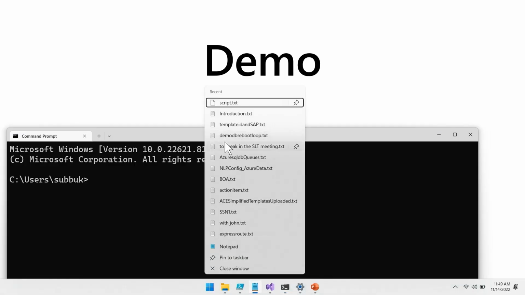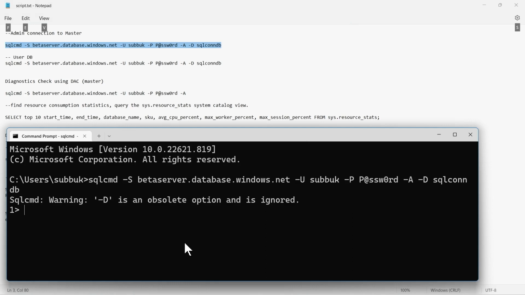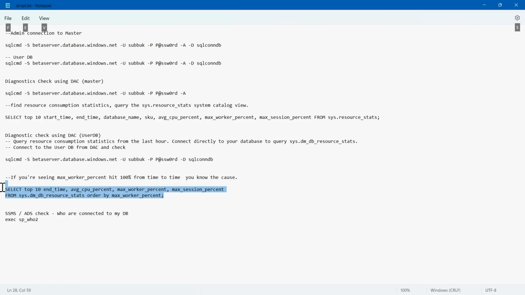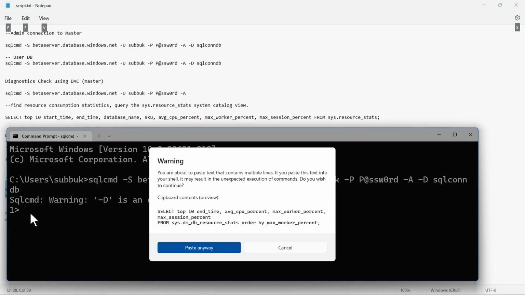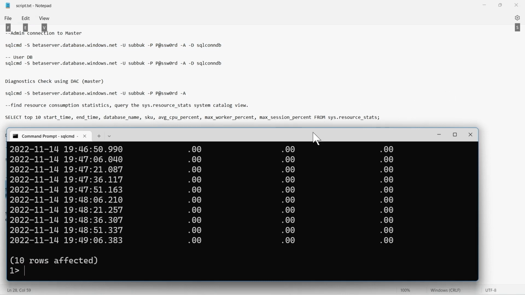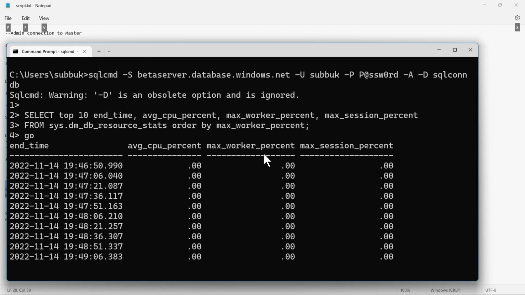And here I am connecting to my Azure SQL Database. So it connected to my Azure SQL database from my dedicated admin console. If I wanted to test whether my database is going through this session limit, all I have to do is run a query to see whether my max work percentage is 100%.